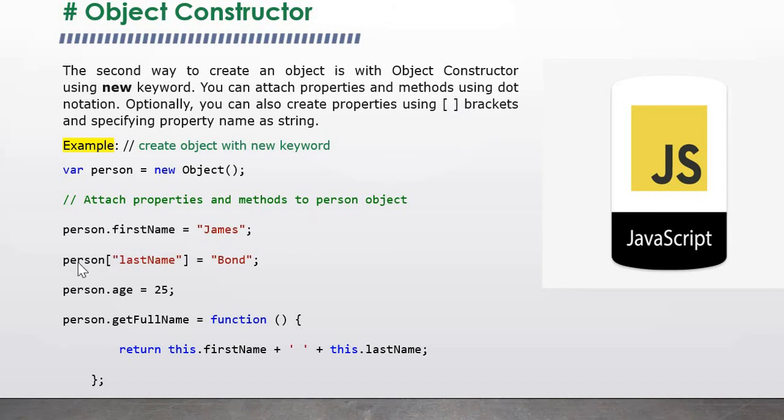So your object name, like person, then brackets, and it should be a string. The bracket property should be a string. So the property name is lastName, as a string, equals the value of the property, which is Bond, right? And the same way, your object name person dot age, another property, equals 25. And also in the same way we can attach another key, which is getFullName.